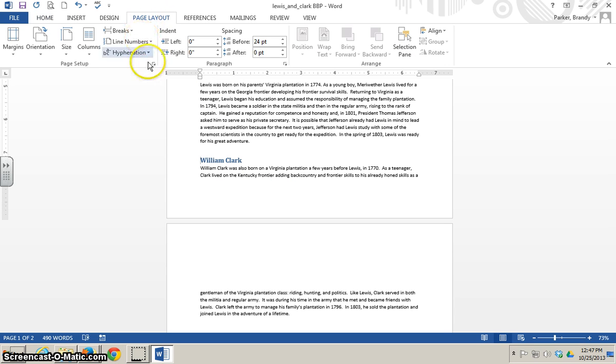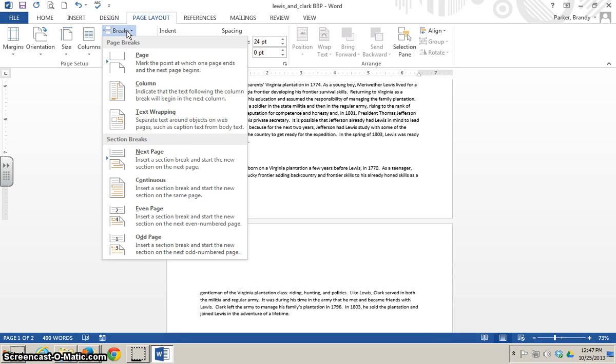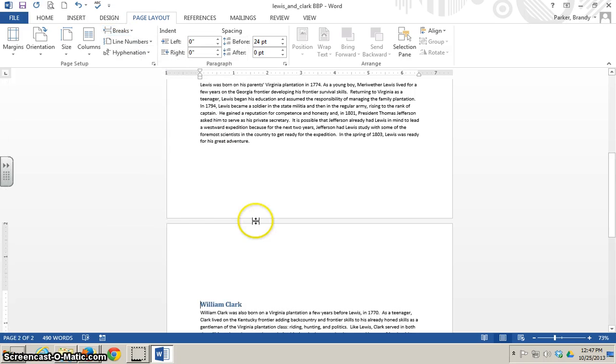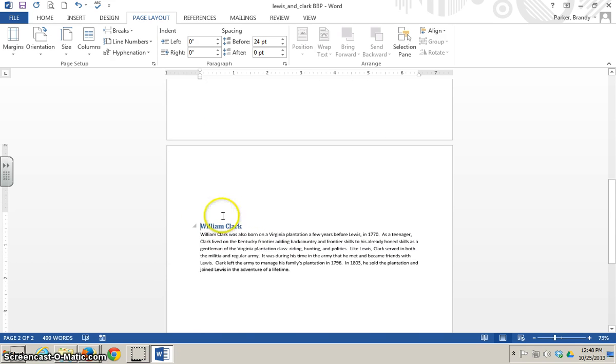and look in the Page Setup group. We are going to click the Breaks button, and you're going to click the Next Page option. You'll notice that the entire paragraph, including that title, was forced onto the next page, which is exactly what we wanted. So now we see that it comes to the next page.